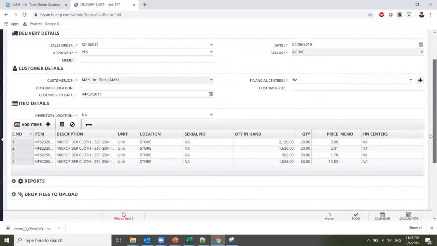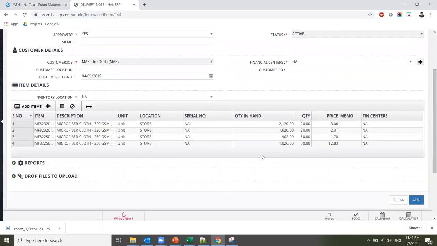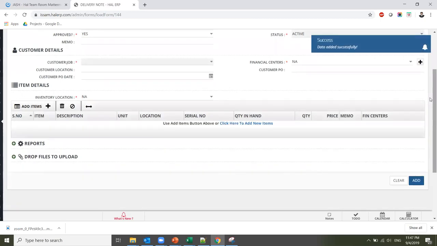All the items that have been requested appear. You can see there are 5 items that I have created, but only 4 items are being displayed. One item is not being displayed. The reason is that these 4 are inventory items, and the other item, which was a non-inventory item, is a service. Services will not be delivered, they will be performed. So now I'm clicking on add. Once I click on add, it will be added. The delivery note has been added.